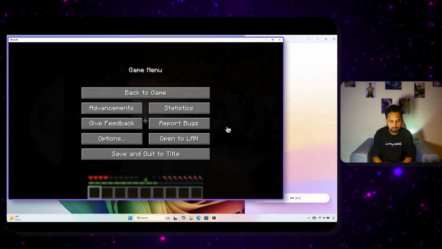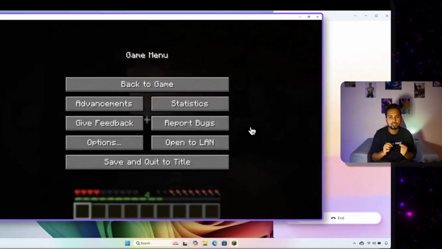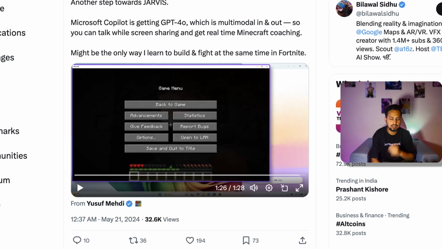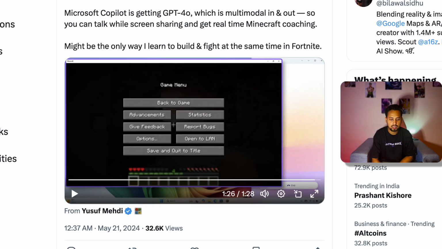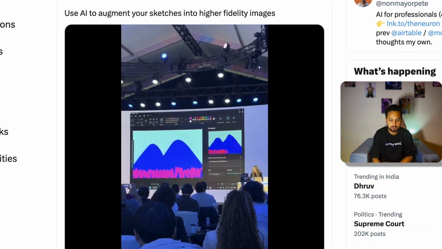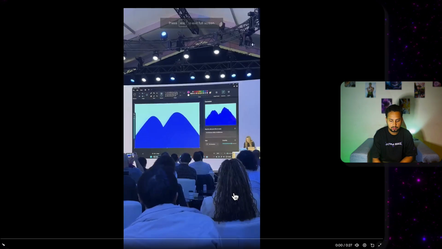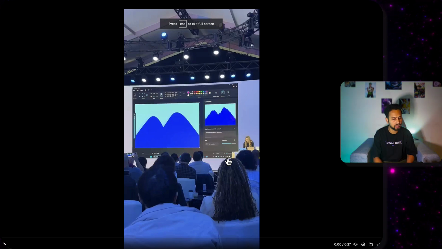Great job finding shelter. So now let's move to the next part, which is at least less exciting. So this is basically using MS Paint with AI.